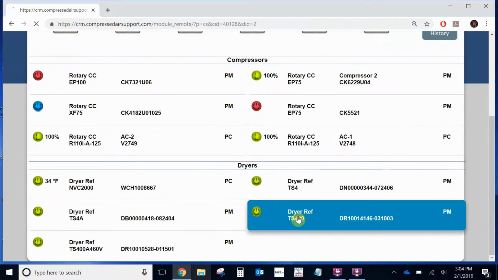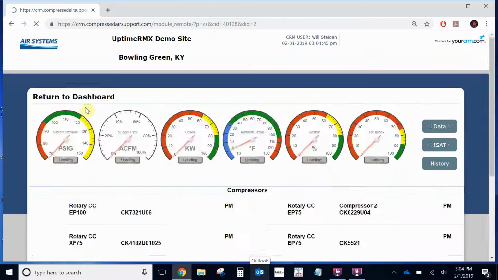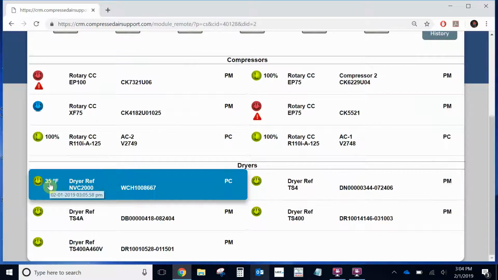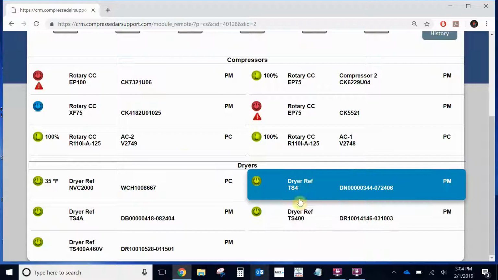But some of these dryers are more simple, like a smaller dryer like this. All we have access to is just whether or not that dryer is in alarm. So if it's green, that means everything's okay, but that's about all we know. And then we have the data for that dryer over here. That's just basically a data tag. So if you see a dew point, that means that you've got more data. If not, you just have an alarm context.